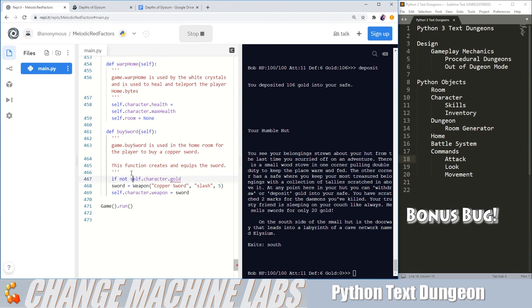If not, self.character.gold is greater than 19. Or actually, we can use greater than or equal to 20. Make that a little easier. If not, self.character.gold is greater than or equal to 20.